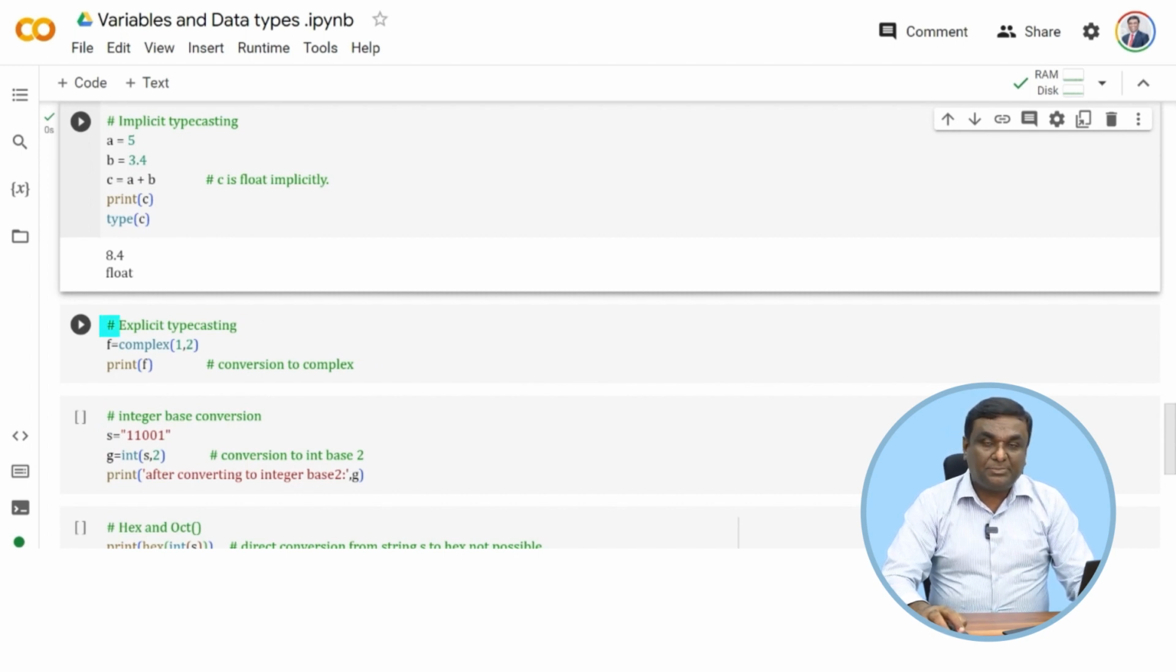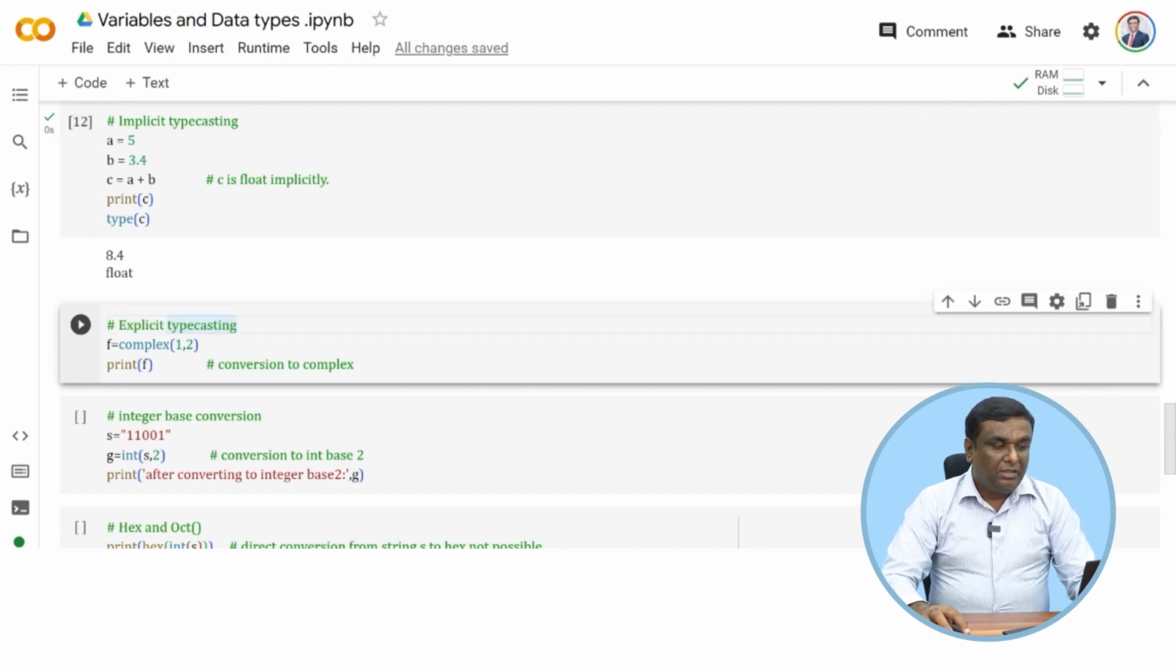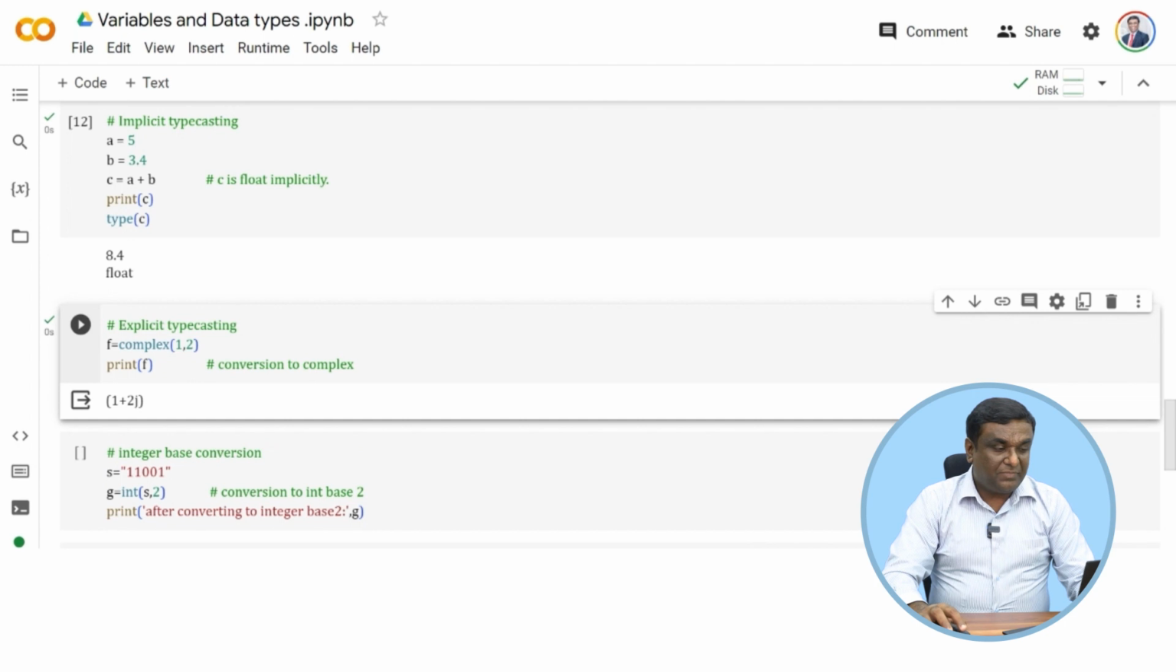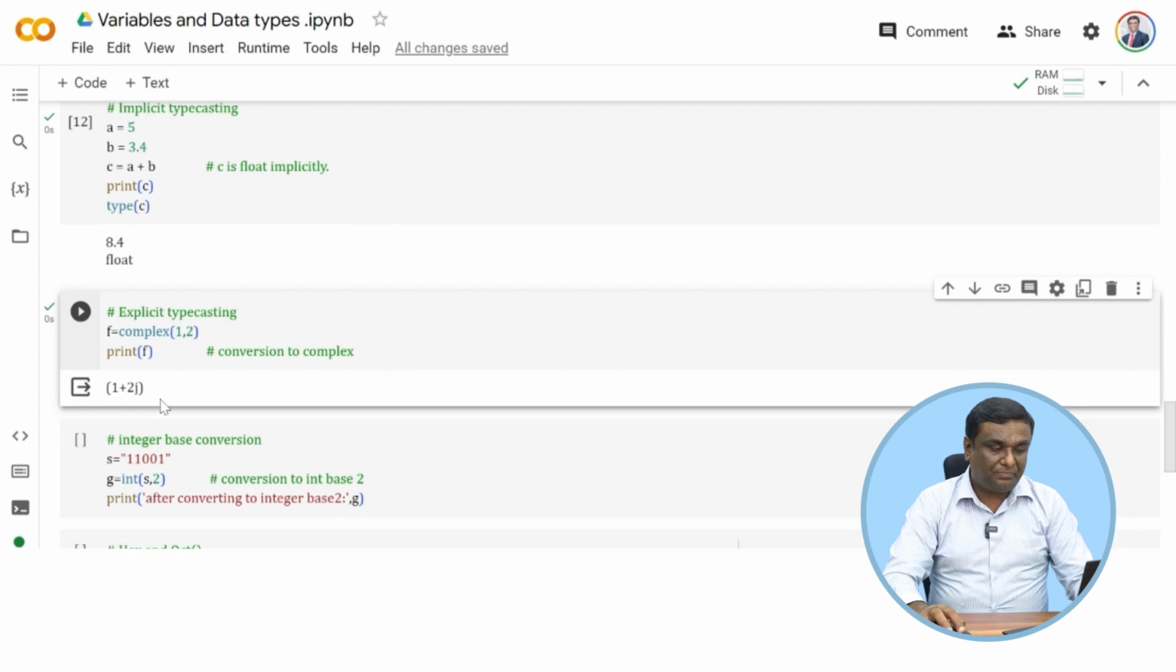Now let's understand explicit typecasting. I am assigning the variable f with a value complex(1, 2). That is, complex is a function where I am passing the values 1, 2. Now when I assign this, f is going to become a complex data type. So let me print it and see. Now as expected, since I have passed 1, 2, the variable has become 1 plus 2j, which is of type complex, as you can see in the outcome.